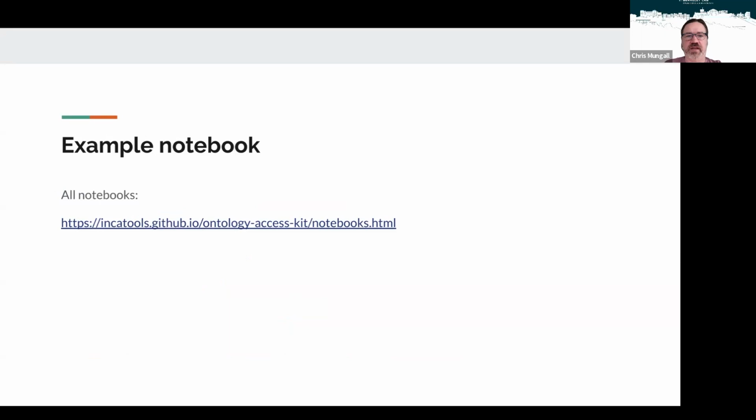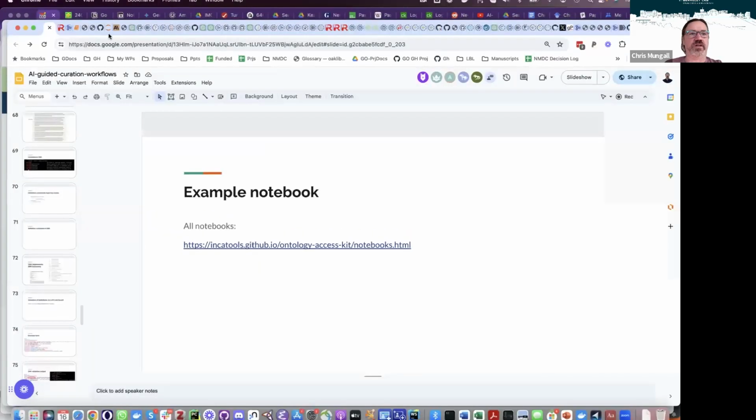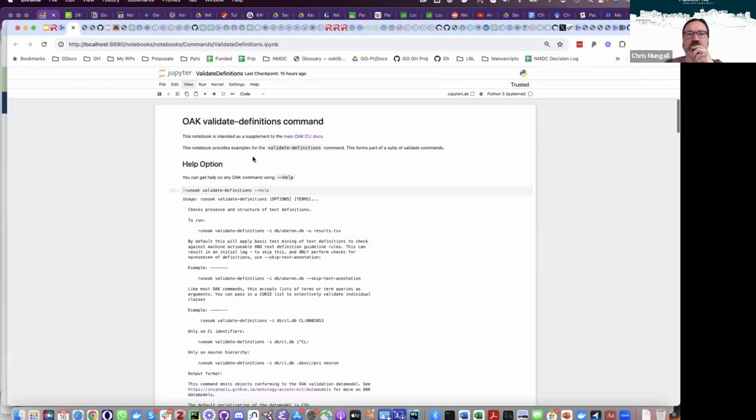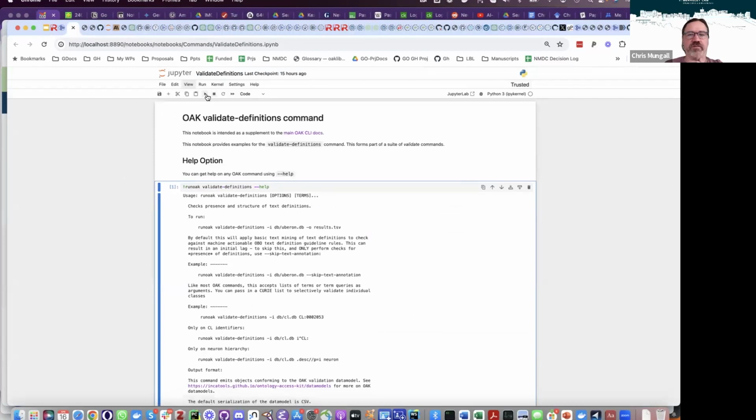There's actually, like many OAK commands, a Jupyter notebook that you can run to try this. So I'll just switch briefly over to this notebook at the moment. I don't believe these notebooks will run on external cloud-based providers like Notebook Viewer at the moment, but you can run some of these yourself if you're familiar with getting a Jupyter environment set up.